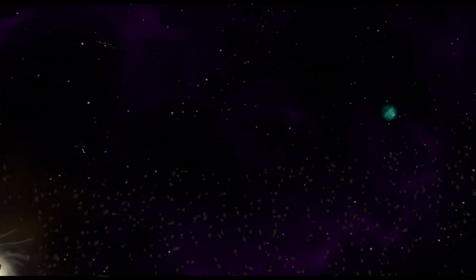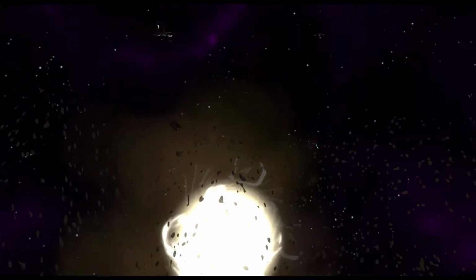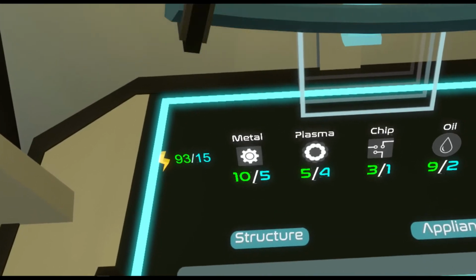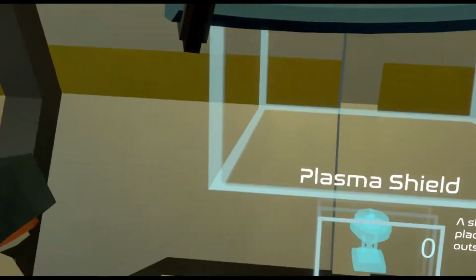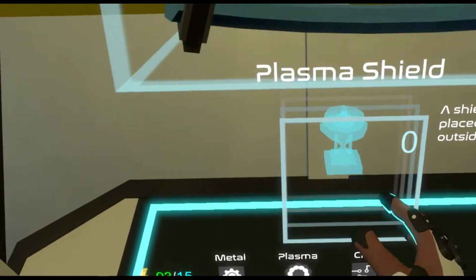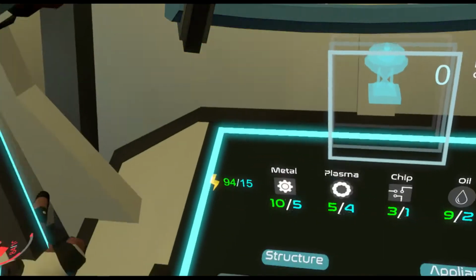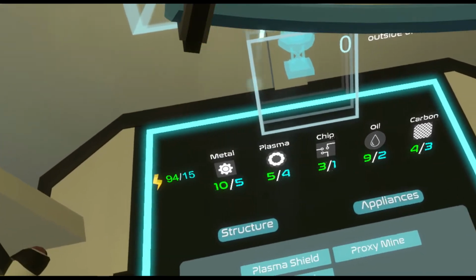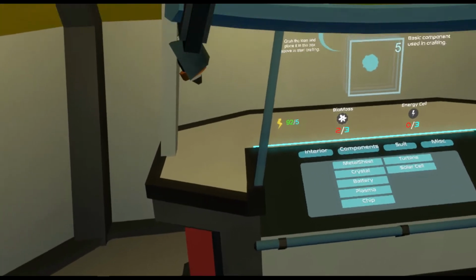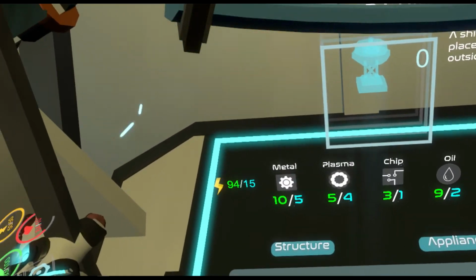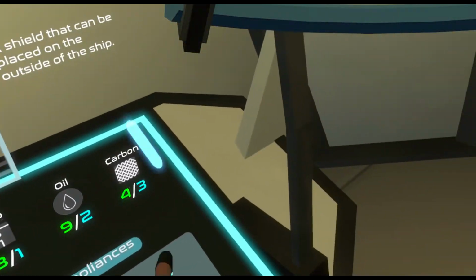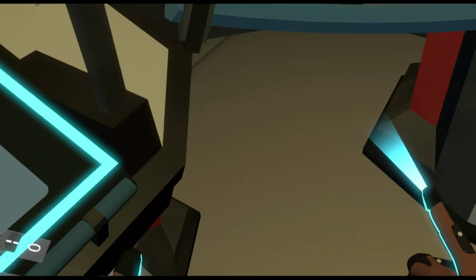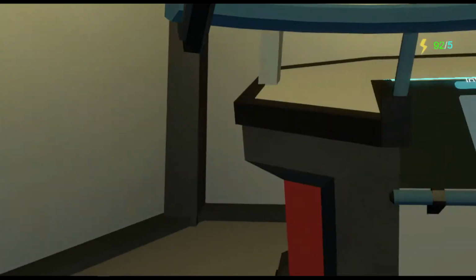Right, let's get back up there and see if I can put up a couple of plasma shields. All right, guys, so I've got enough materials to craft a plasma shield for now. So I'm going to get that crafted up. I need quite a bit more resources to do some more plasmas. Actually, takes up. Come on. Control's going a bit wacky.